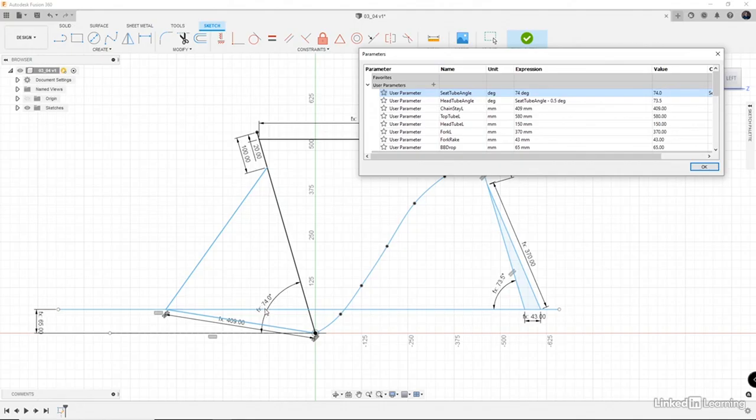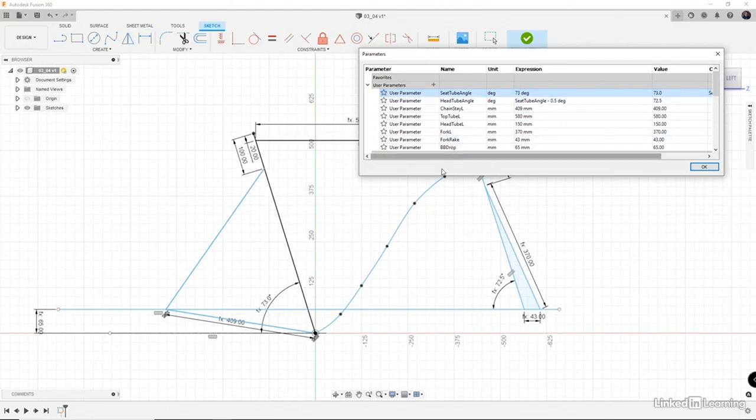And this is the 74 here, and then this is the head tube angle, which is half a degree less. So if we did this to, let's say, 73 degrees, you can see all of that updates and changes. So we can also change, for instance, our chainstay lengths. And let's go to a 405. And you can see how this dimension here updates. So these are all ways that you can use parameters.